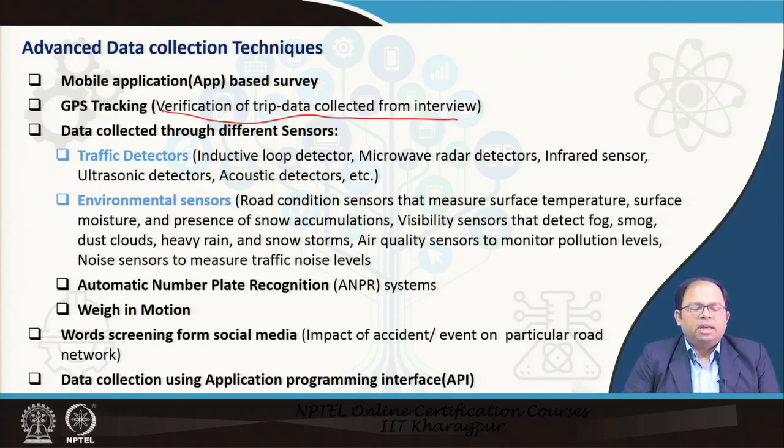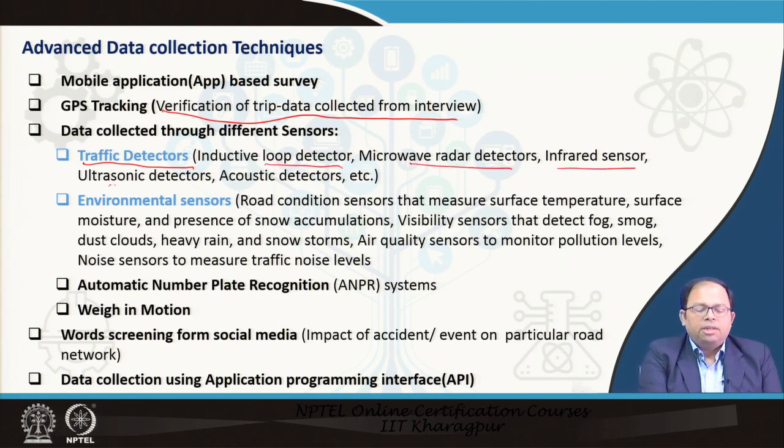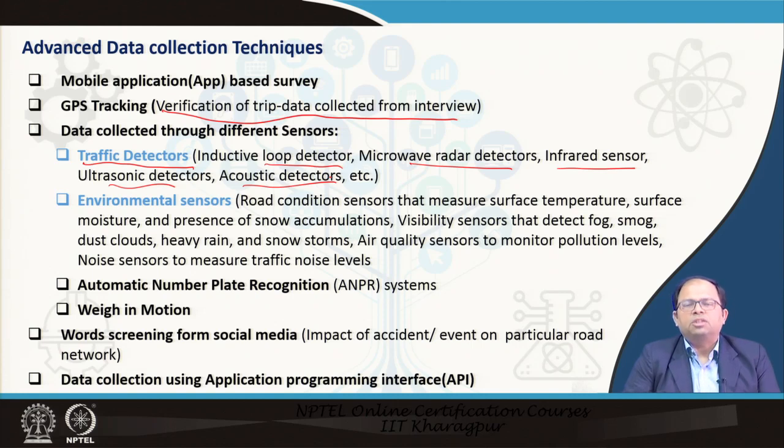And then we can also have data which could be collected from different sensors, like traffic detectors, which are now present on many roads, such as inductive loop detectors, microwave radar detectors, infrared sensors, ultrasonic sensors, and acoustic detectors. These detect the flow of vehicles, the speed of vehicles, and the number of vehicles passing through a particular point. So that means instead of counting cars when we are doing a roadside survey, we can use traffic detectors to collect the number of cars passing along a particular road.